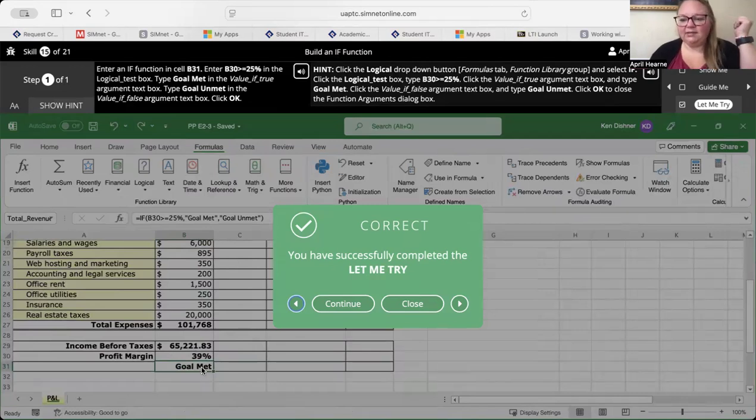Now, it's not very handy to do an if function if you only need it in one box. But if you need it in 30 boxes, it's much faster to type an if function for something like this. And it will pre-fill the words goal met, goal not met in every cell needed. And it will answer that question very quickly.